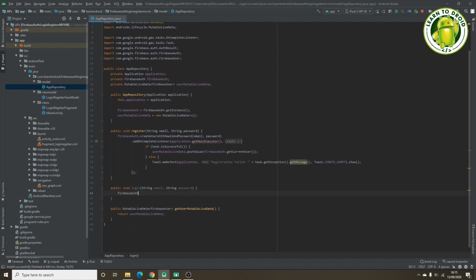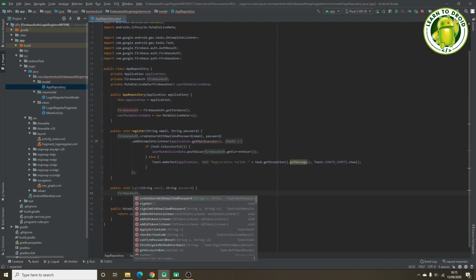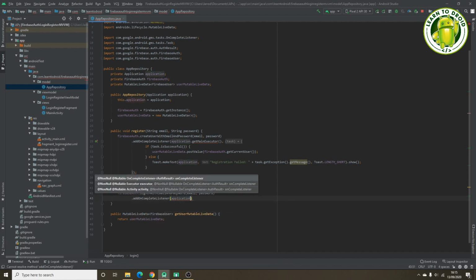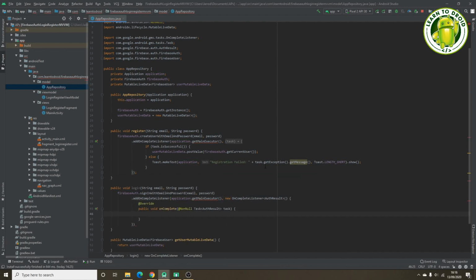So we use the Firebase Auth object and select the sign in with email and password method. And we'll provide an email and the password. And we'll set an add-on complete listener. We'll use the application get main executor. Then we'll add a new onComplete listener auth result.